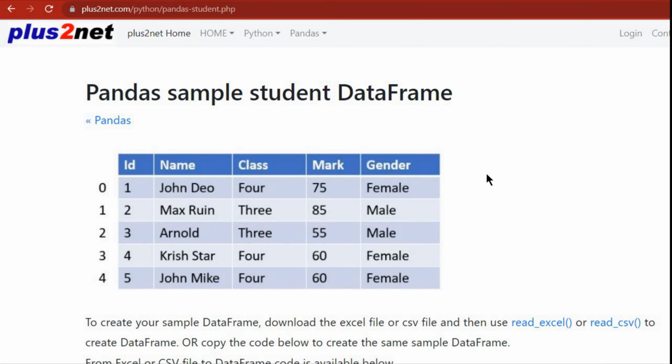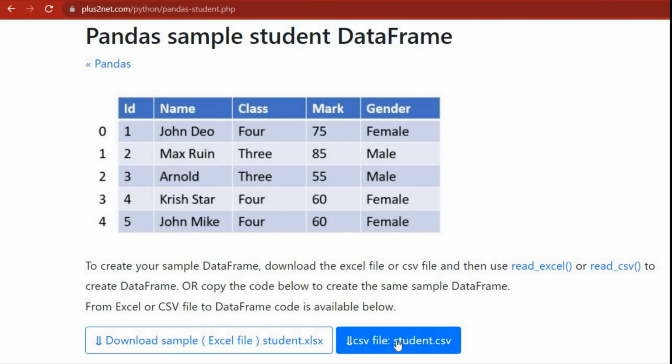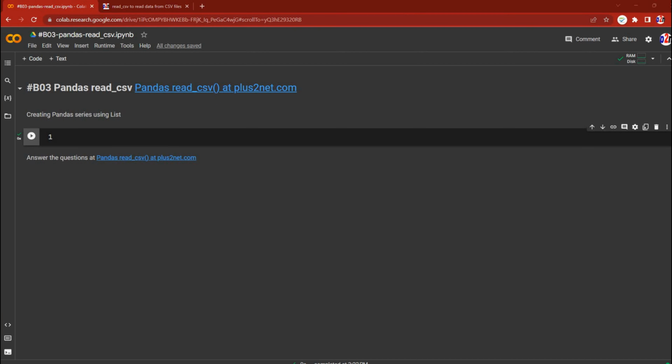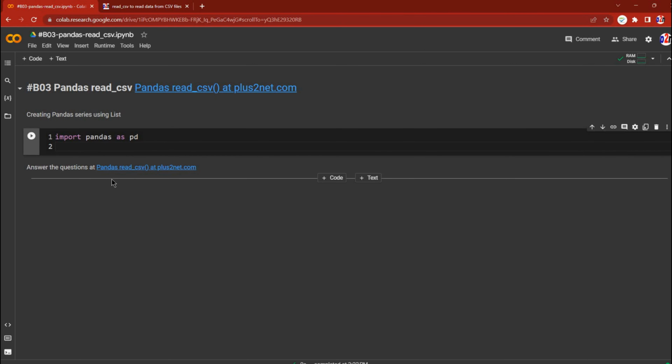Visit this URL and scroll down. Here you will get the Excel file, and download this student CSV file from here. We are inside our Google Colab platform. This is the Google Cloud platform, so we are using this. First let's import Pandas as pd. So the library Pandas we have imported.